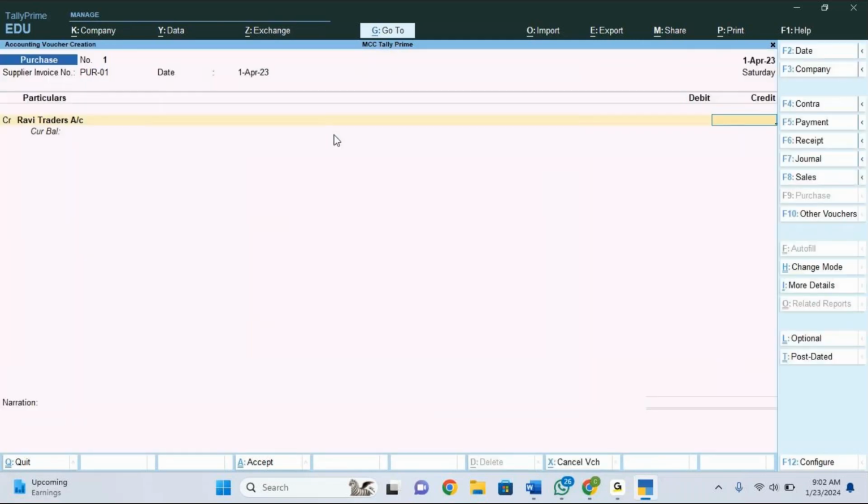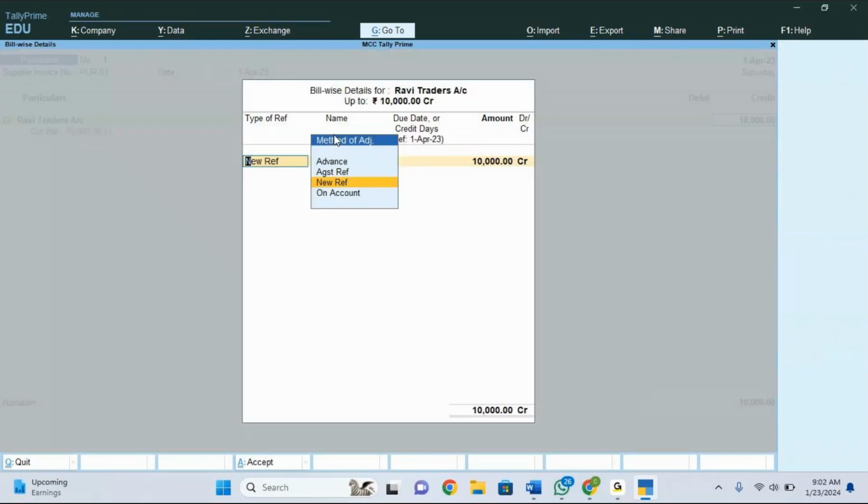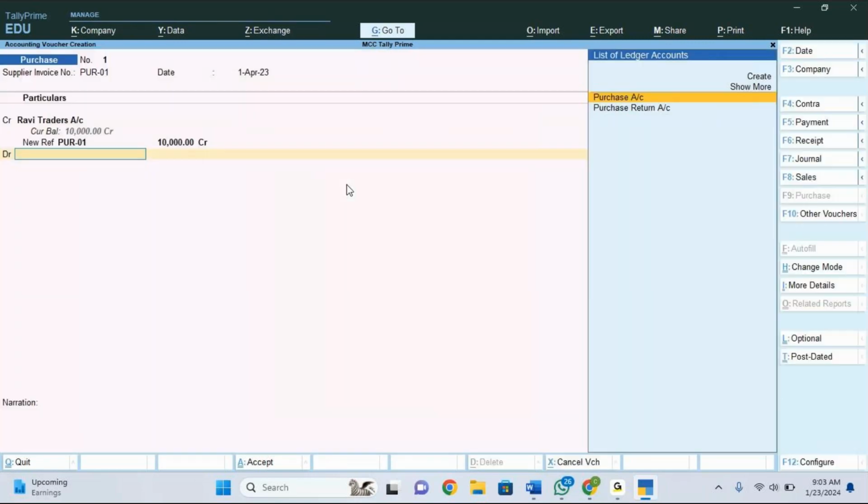And here I'll mention the amount, which is 10,000 rupees. And as soon as I do that, it is going to take me to the bill wise details screen, and you can see that automatically it has selected new reference. Okay, you need not have to toggle around. Fine. So now I'll select this new reference. So this is the name of the reference, and here you have the due date. Okay, that means when are we supposed to pay him? So as of now, I will leave this screen blank. Okay, and I will just accept this bill wise detail screen.